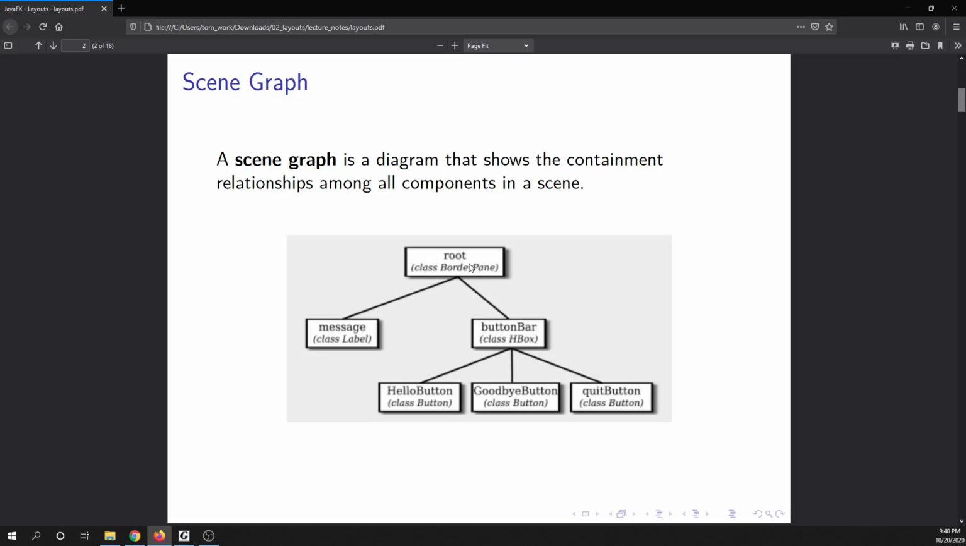So the scene graph might look like this. You have the root container. In this case, the root container is a border pane, which we haven't really talked about yet. In our previous examples, we always used pane. But let's just say in that border pane, there is a label with a message on it, and then a button bar, which is of the class HBox, which is another container that we'll talk about. Actually, button bar would be the variable name in there. It's not specifically called that.